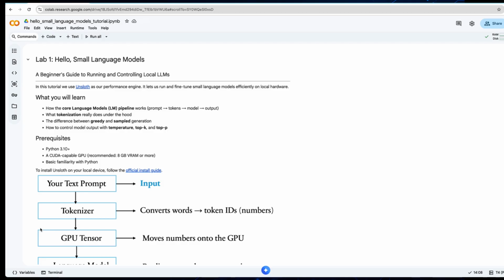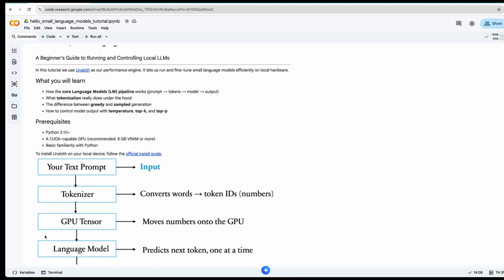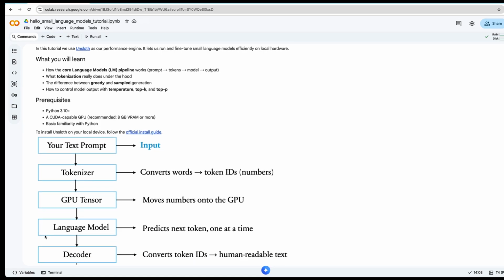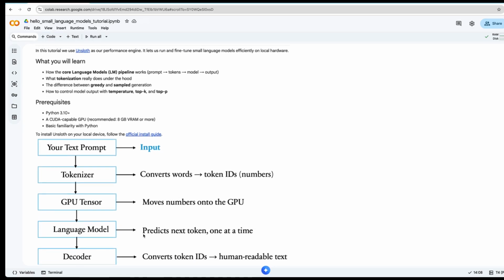Welcome everyone to our first hands-on lab. In this lab, we are going to have a broad overview of a core concept behind language models. We are going to start with a simple prompt as an input, then we will learn what tokenization really does under the hood, and after that, we will learn about GPU tensors, and we will see how the language model conducts its processing to predict the next token one at a time.